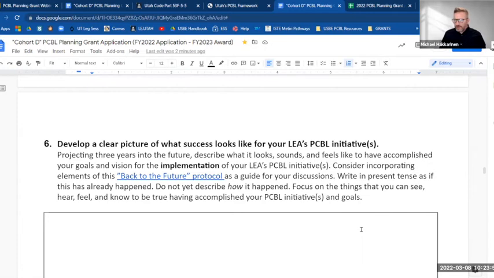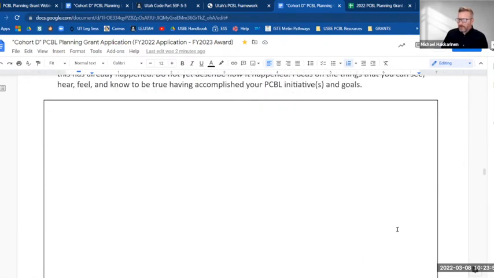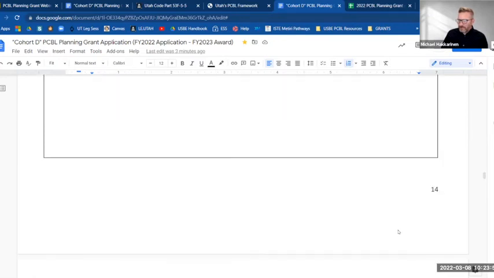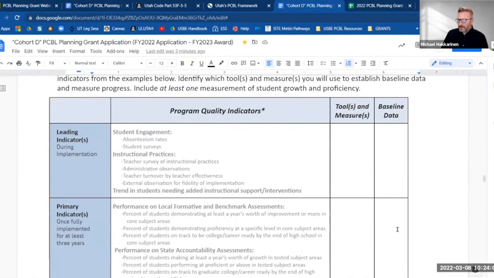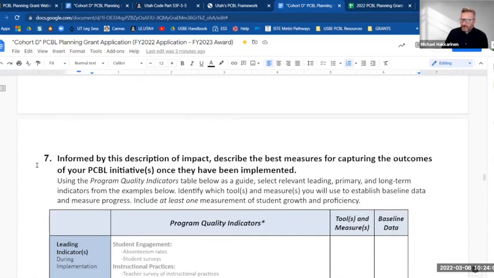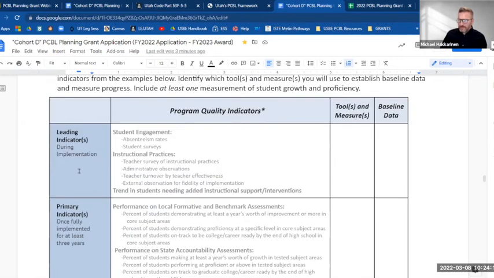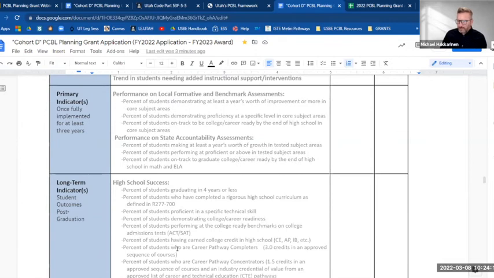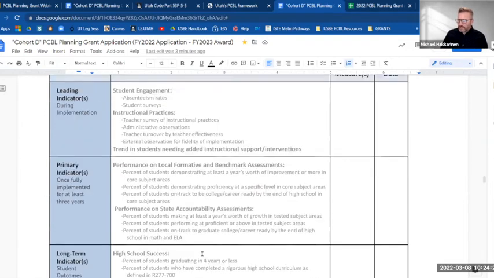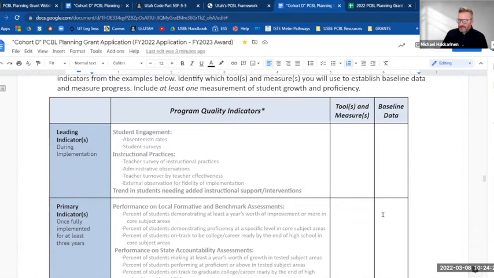Then develop a clear picture of what success looks like for your PCBL. You could use data if you're collecting it, test scores, attendance, whatever works for you. But you can dive in a little bit deeper to that when you look at section or number 7, which asks, how will you be informed by this description of impact? Describe the best measures for capturing the outcomes. And we have some examples of leading indicators, primary indicators, and long-term indicators. You tell us which ones you're going to use and what your baseline data will be.